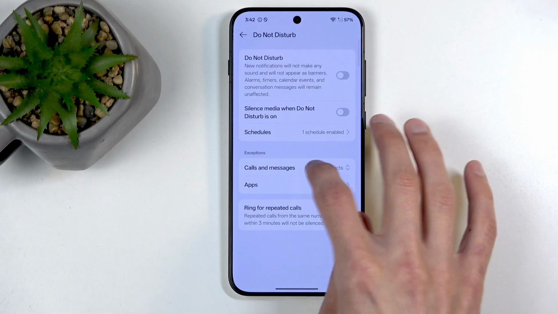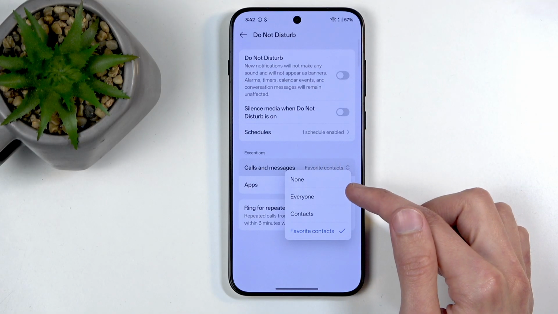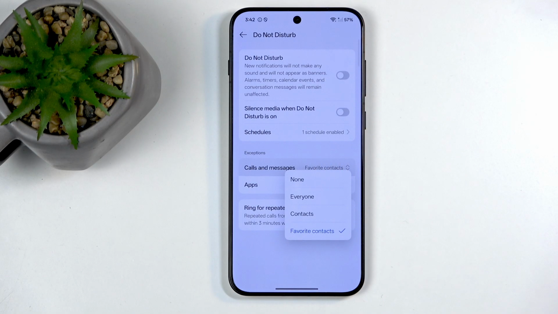So in calls and messages, you can select who will be able to call you, message you, and both of them seem to have the same option. So you have none, everyone, contact, or favorite. Choose whichever one you want. Keep in mind that when it comes down to favorite contacts, you need to go into the contacts list and favorite the contacts that you want to be, well, favorited.